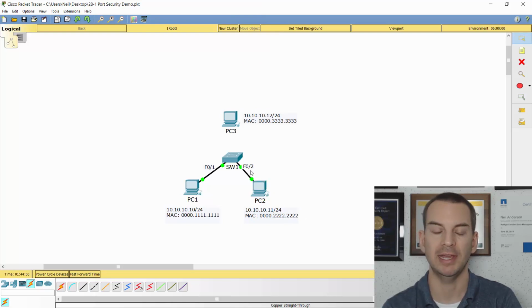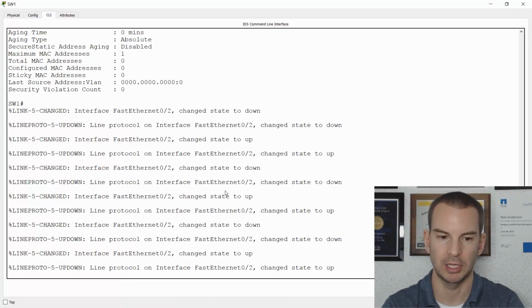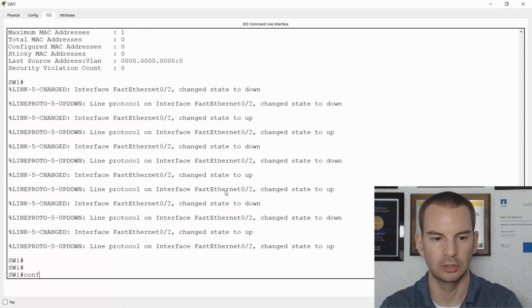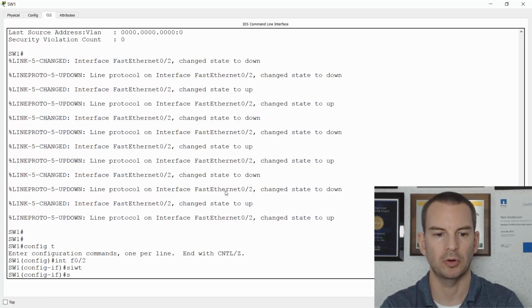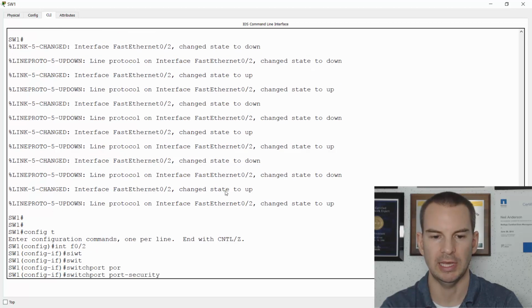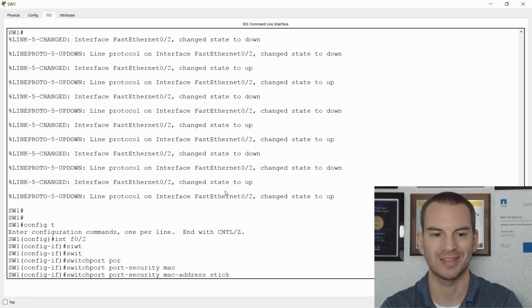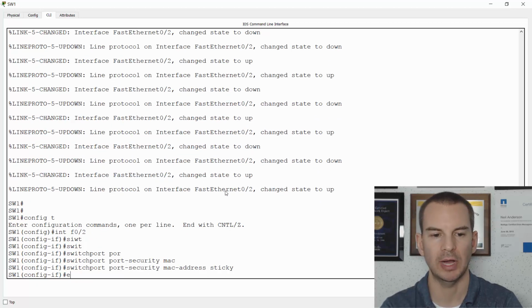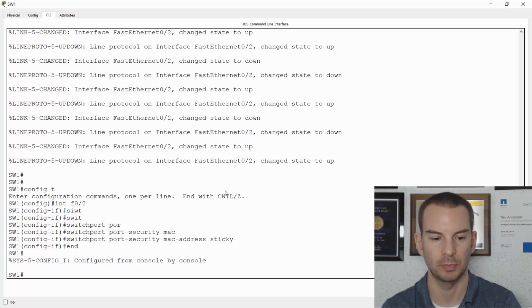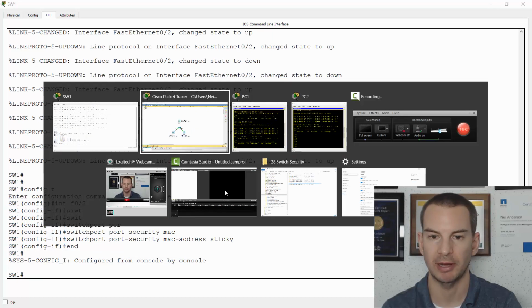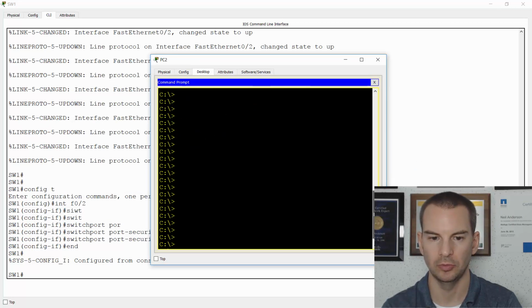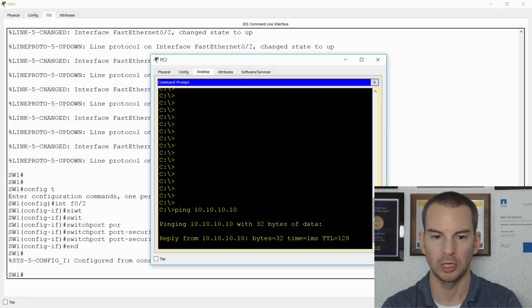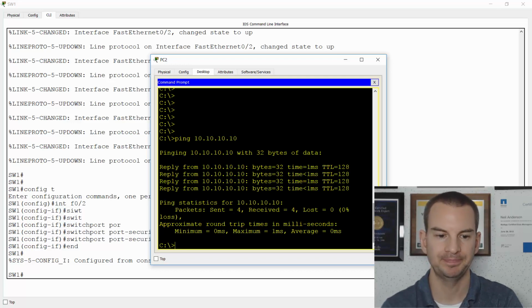I've already got port security configured on the interface, but now I'm going to set MAC address sticky. So I'll go to global config, interface fast 0/2, switchport port-security mac-address sticky. And what will happen now is it will learn the MAC address that is plugged in there. So let's generate some traffic first. So I'll go into PC2 and I will ping over to PC1. The ping will work just fine.